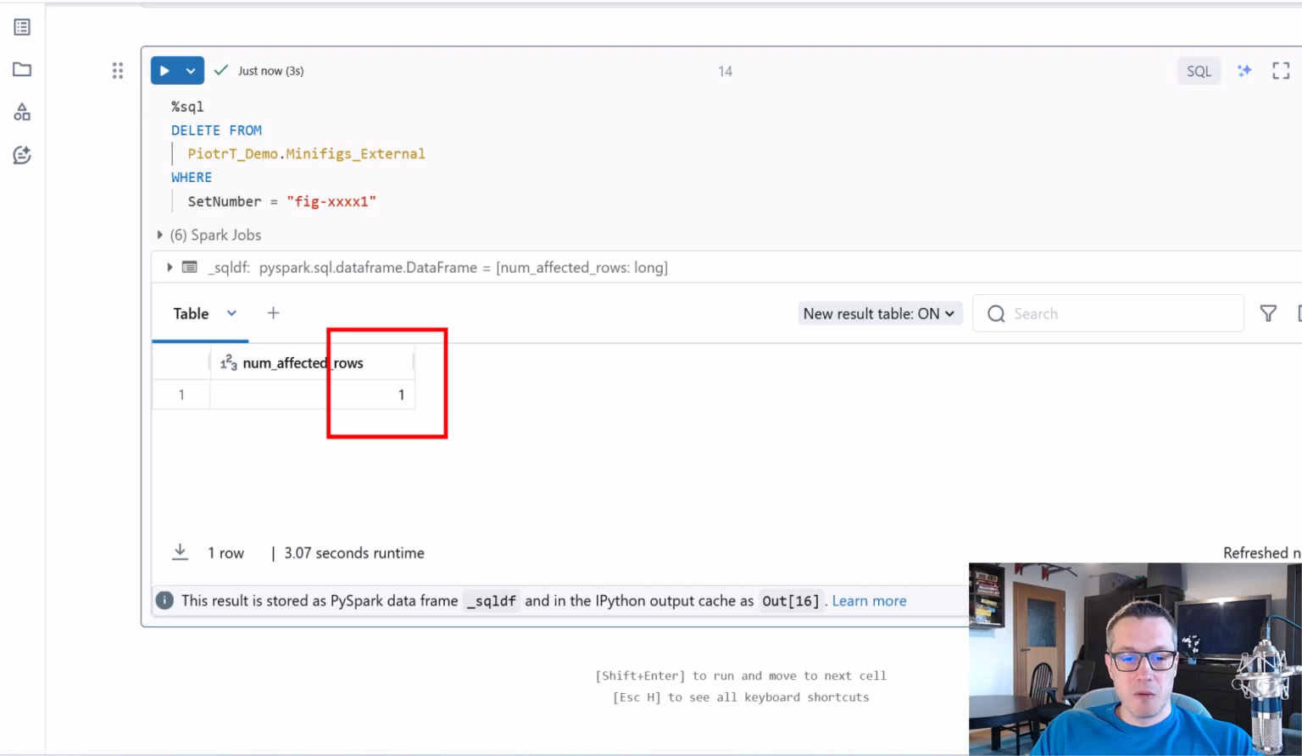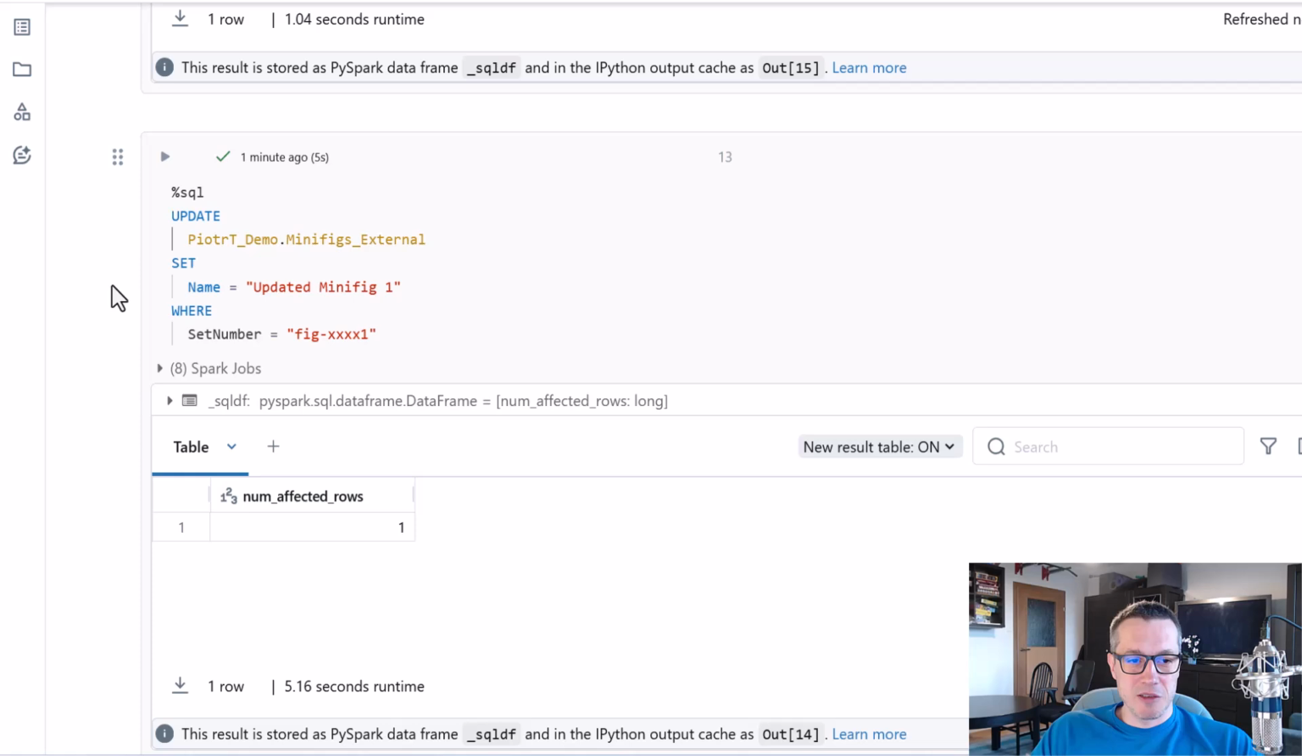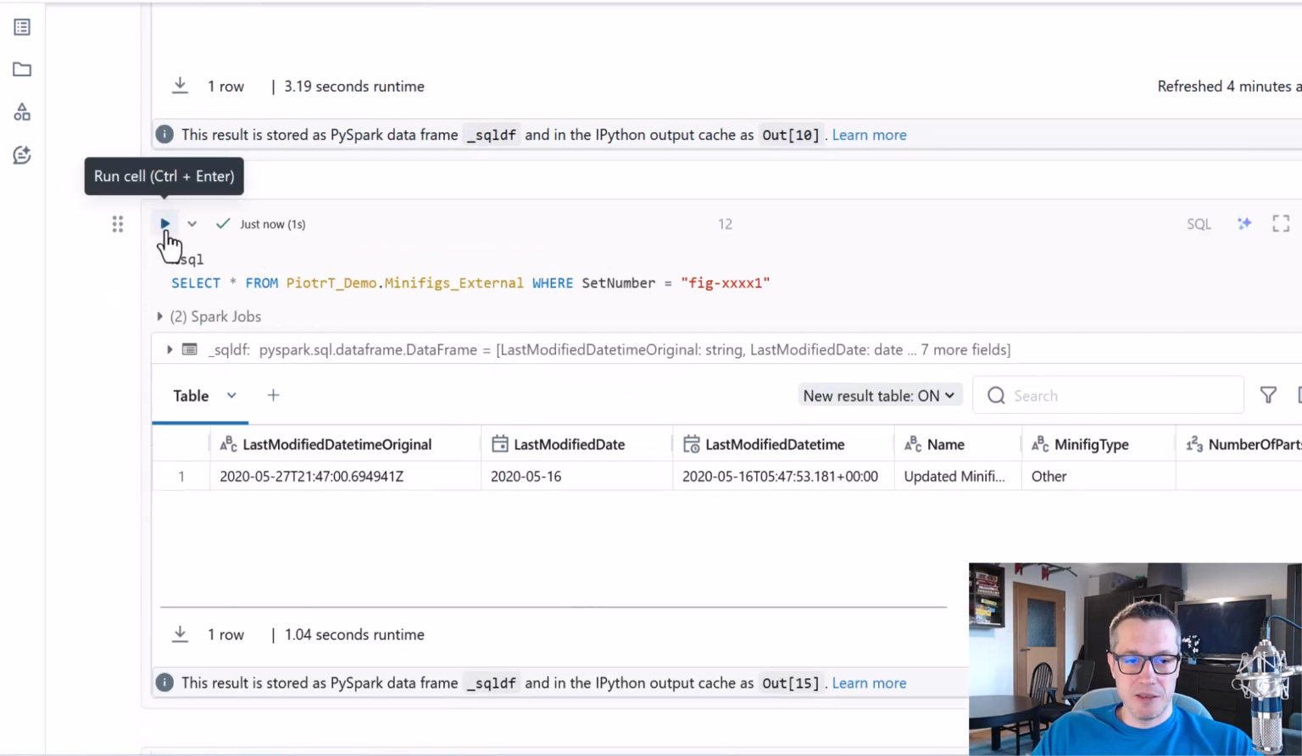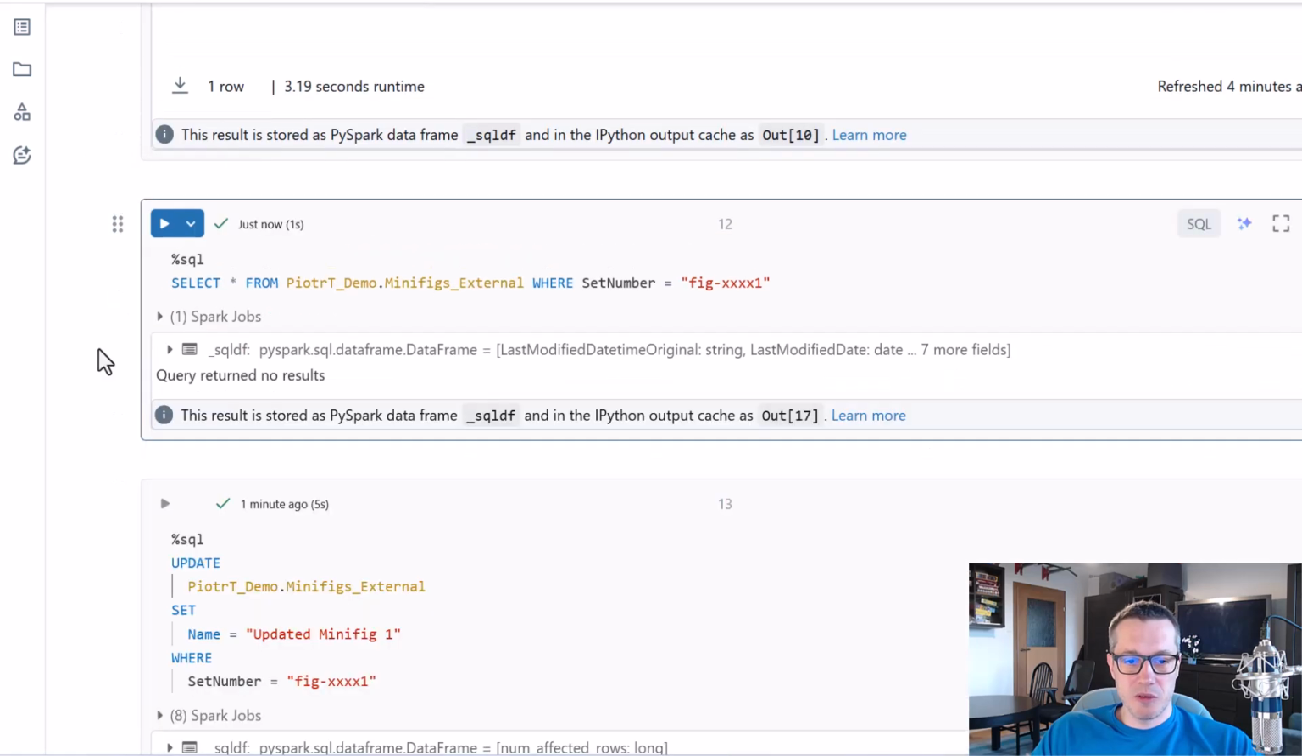And one row was affected. So one row, I hope, was removed. So if I try to find it this time, it should return no results, because this row no longer exists in my data, in my table.